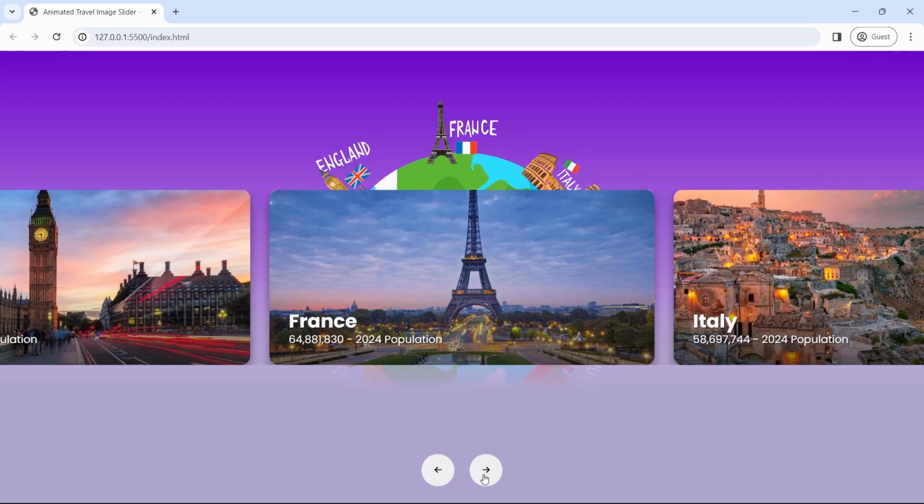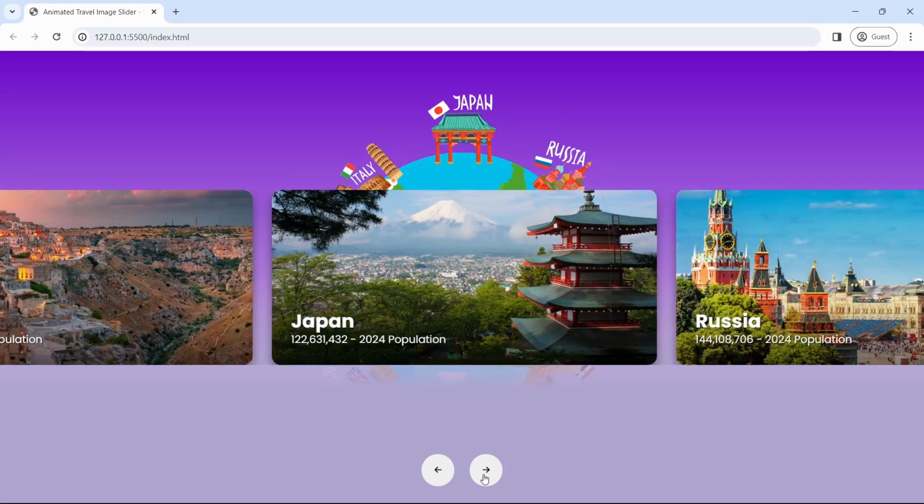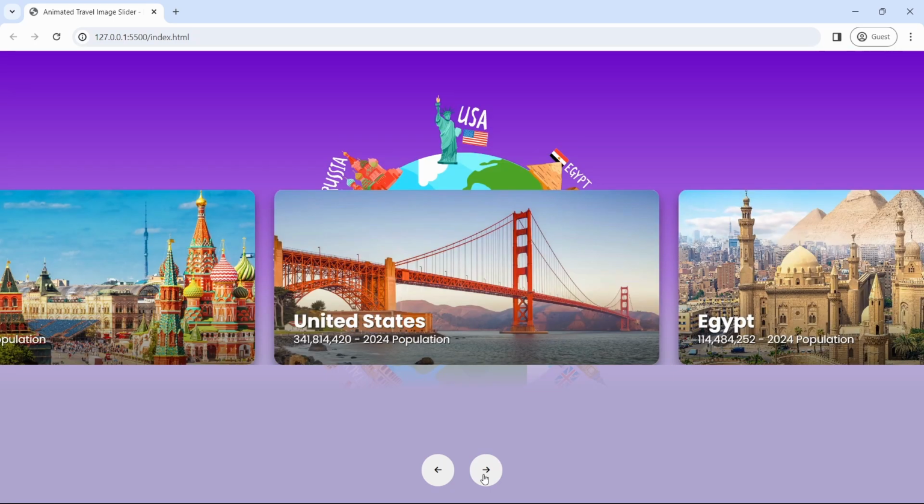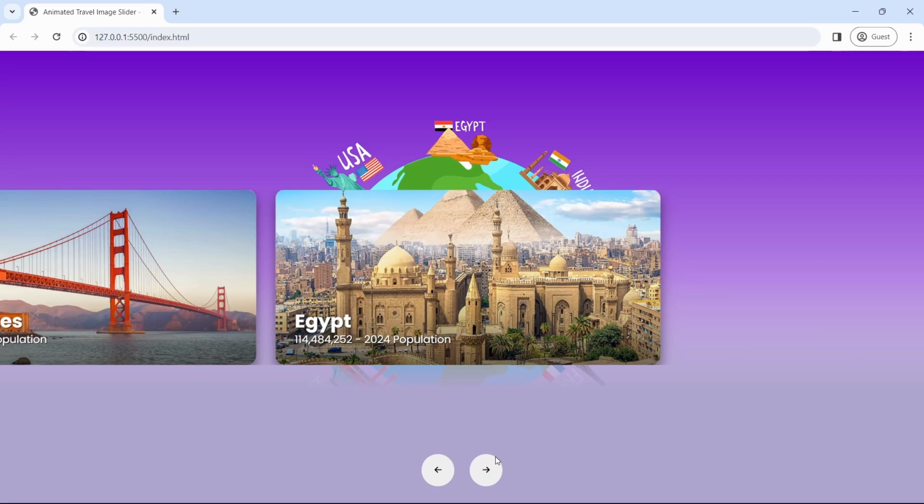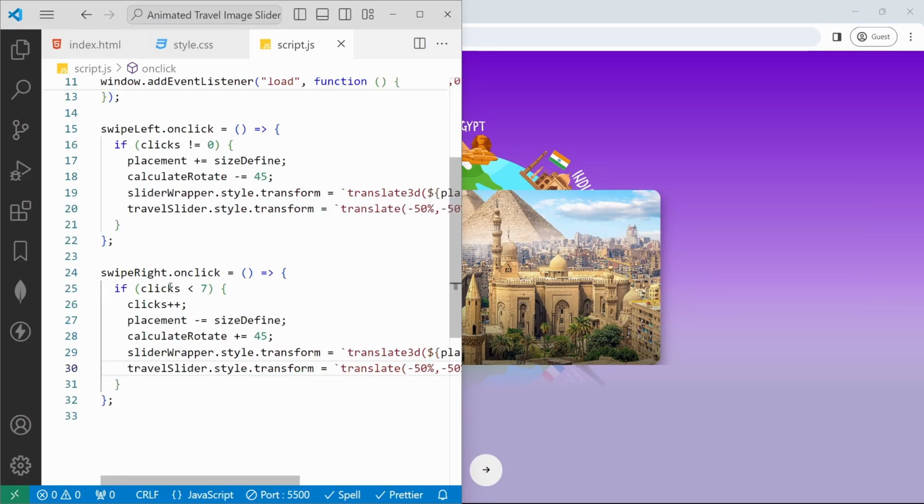Now we are able to see France, then next Italy, then Japan, Russia, USA, and Egypt. If we click next, it will not change, because here we have checked clicks less than or equal to 7, and only then should this fire.